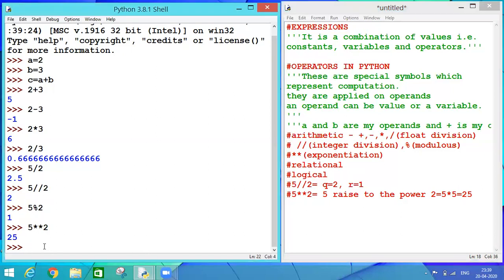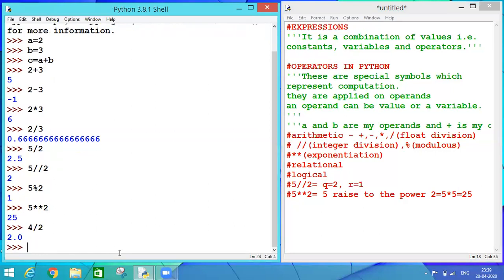Now let us explore some more things over here. If I divide 4 by 2, as this is a complete division, but still I'll get the result as 2.0 because the single division is known as float division. So although it is dividing a number completely and there is no fraction part over here, still it will add 0.0 from its own side.